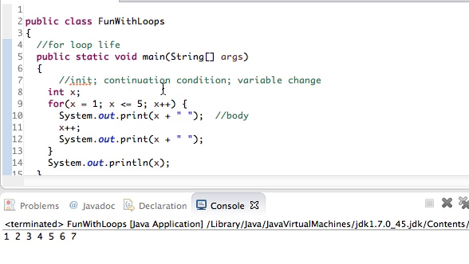So that's a little bit of the life cycle of a for loop and how it works, and hopefully that made some sense.